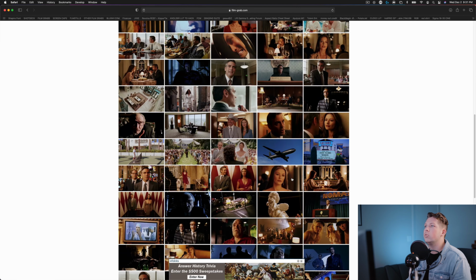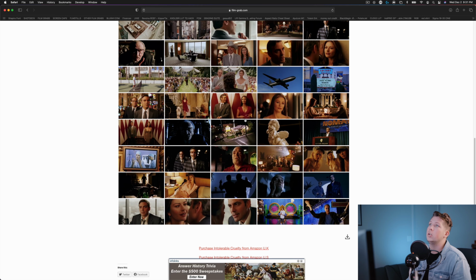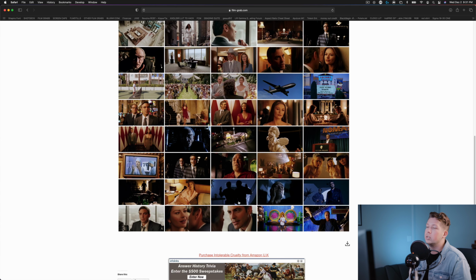Let's go ahead and look through these stills. You can pick one image alone and download that single image, or you can just download the entire gallery here at the bottom. So super handy.